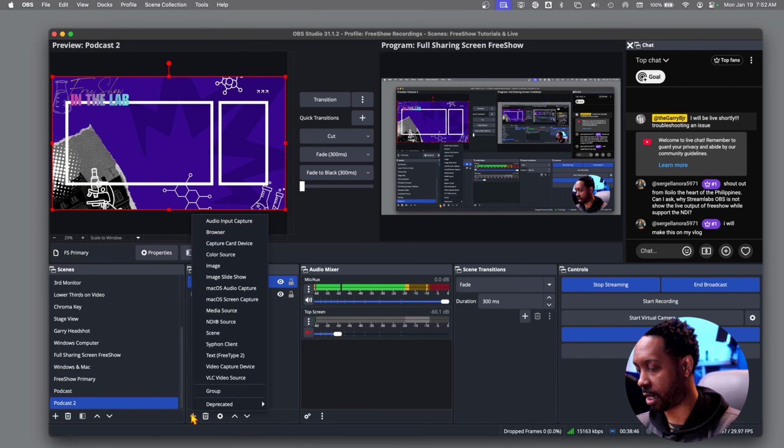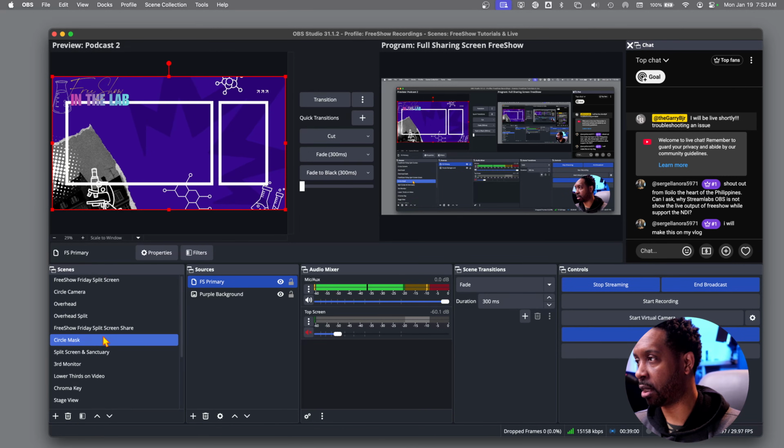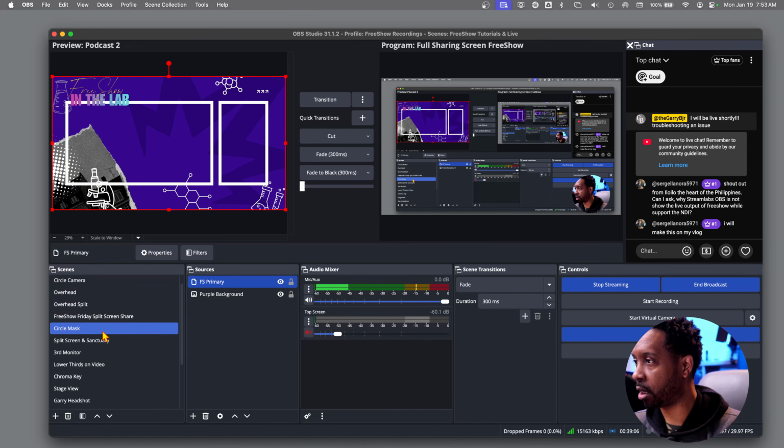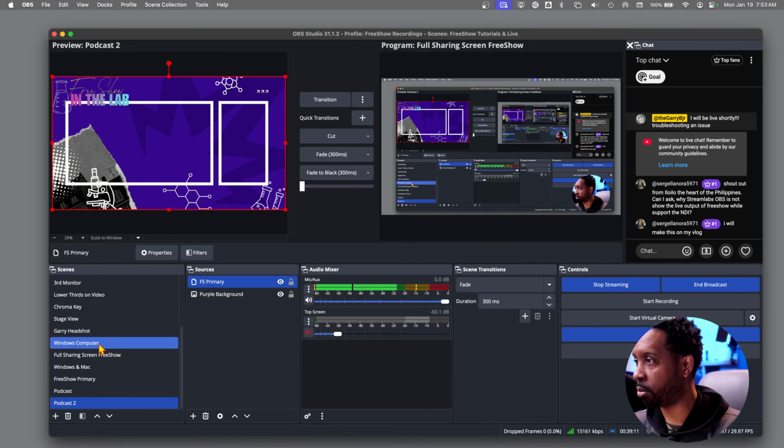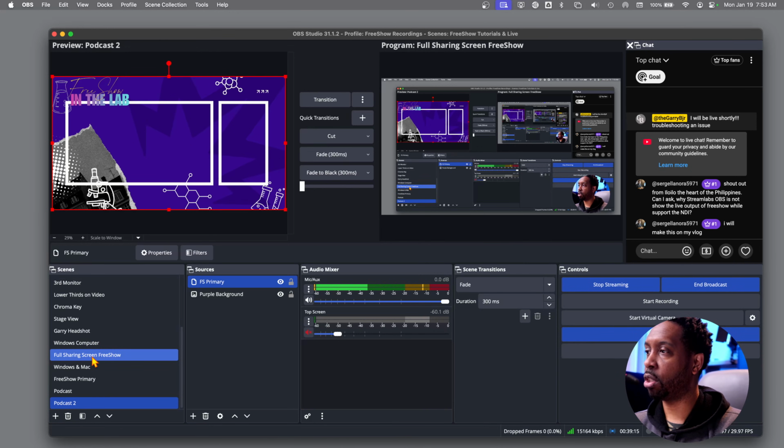So I'm going to select this. And I'm going to pick, we could do, I got some scenes here. Let's see. I'm trying to think about the different scenes I've got. Because I might just do it as a scene. And I got this one called full share. That's split screen. What did I call it? Lower thirds. Windows computer, full sharing screen free show. So I'm going to add this scene that's called full sharing screen free show for now.